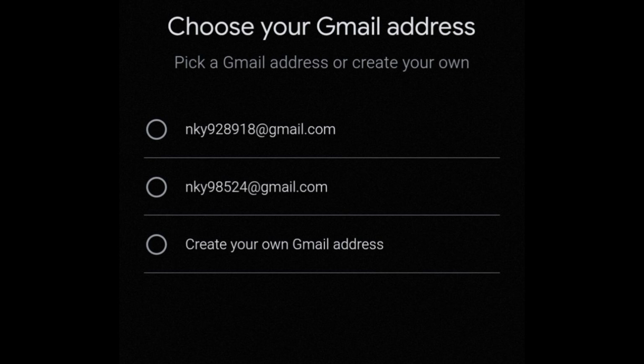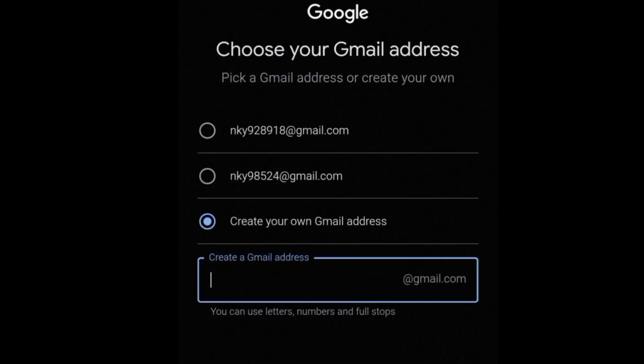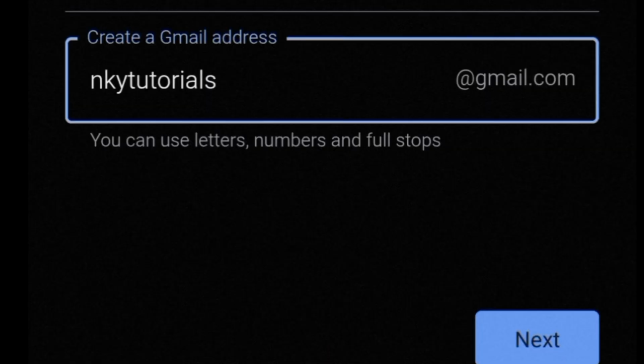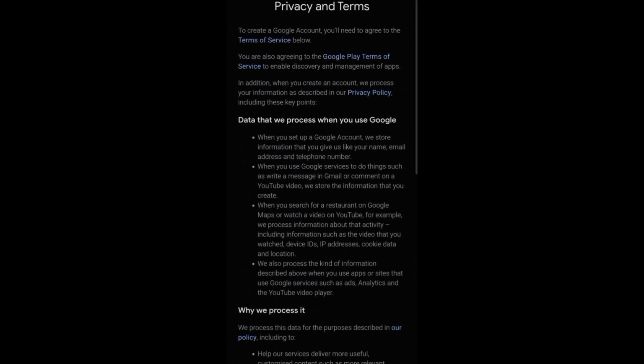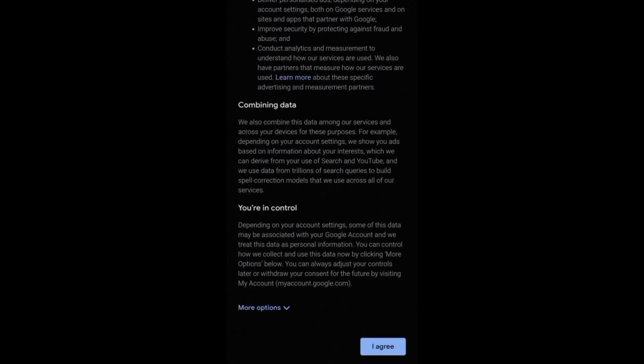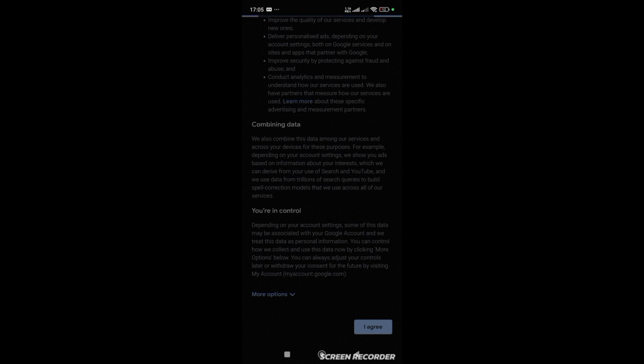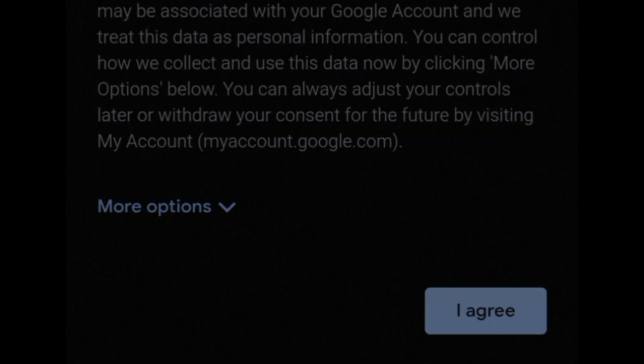Here you can choose any of the Gmail addresses that are shown to you, or you can get a Gmail address instead. Then type in the email name that you want to use. Click next. If it is available, then you're good to go. Click through the steps until you get to privacy and terms. Read the agreement if you want, then click agree. And that's it for step 1.